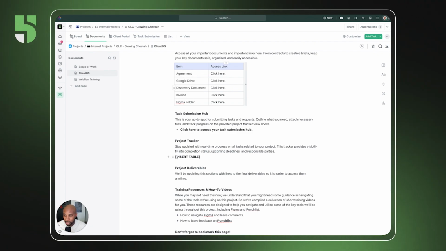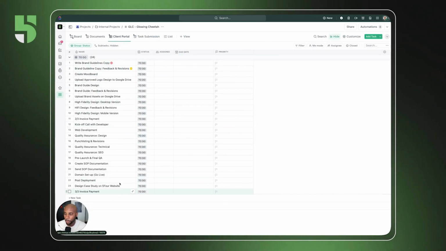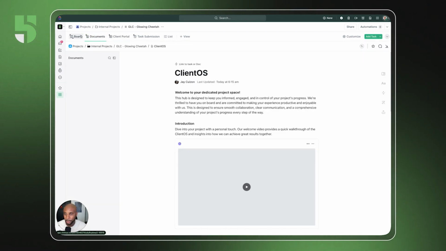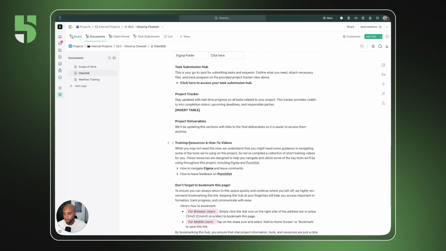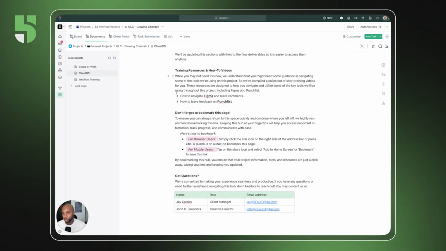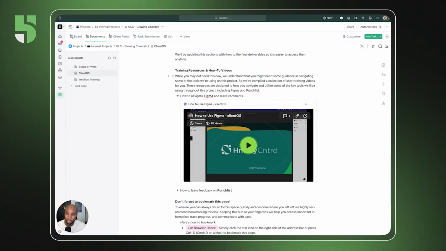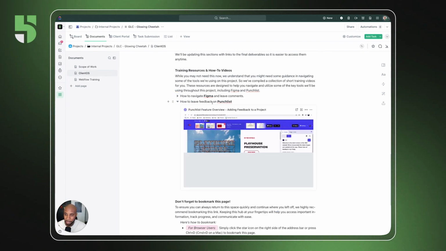Then we have the project tracker right here. And essentially this is a table of where we're at in the project. So this piece looks kind of like this, where it's just a list of things that we're working on. And it's just a tag that we add in there. So you can see this on that page. We haven't added it here because this is a pretty fresh install, just to show you all what that looks like. And then we have project deliverables, trainings and resources. So they can click this to see how we use Figma. They can click this to see how we use punch list as well.